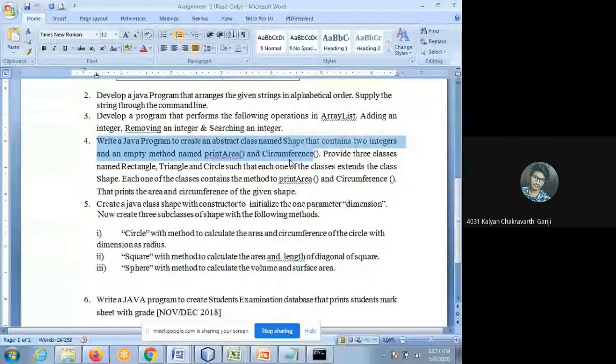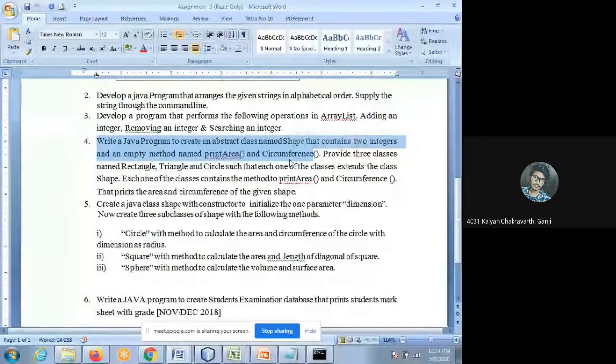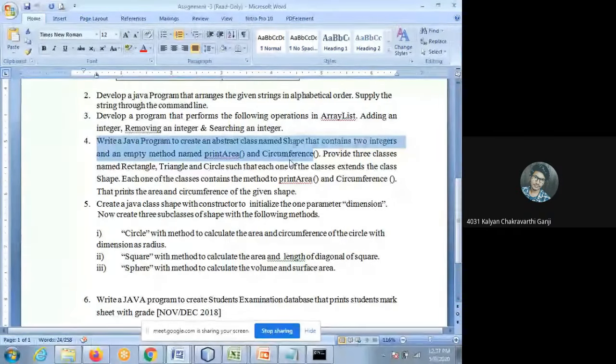Separately, we can define the radius. Otherwise, you define one parameterized constructor and a two parameterized constructor. For a circle, you call the one parameterized constructor. For a rectangle, you call the two parameterized constructor. Okay, ma'am.